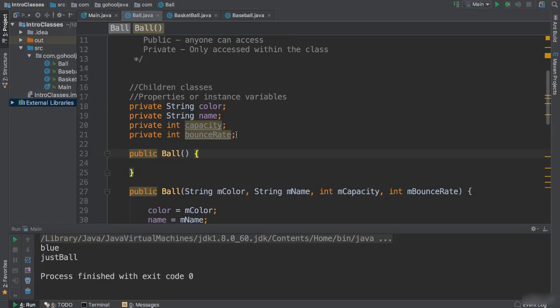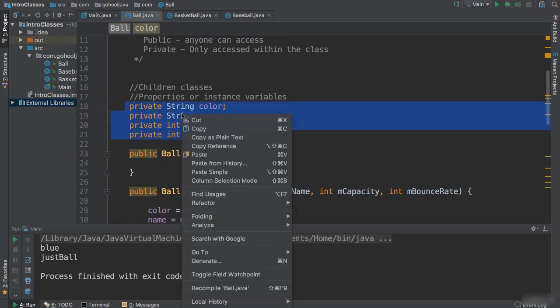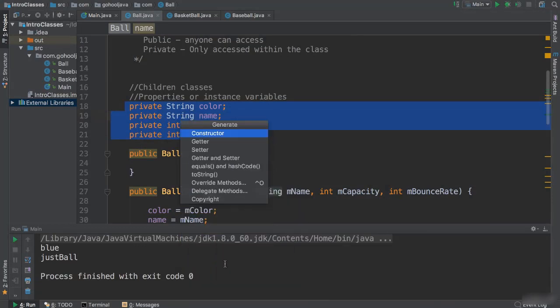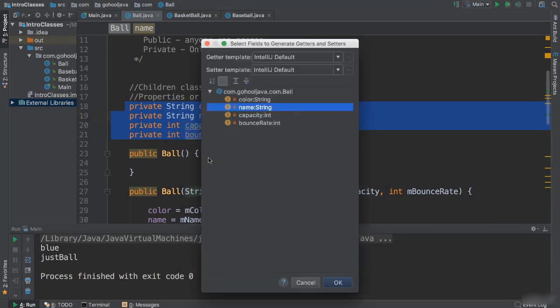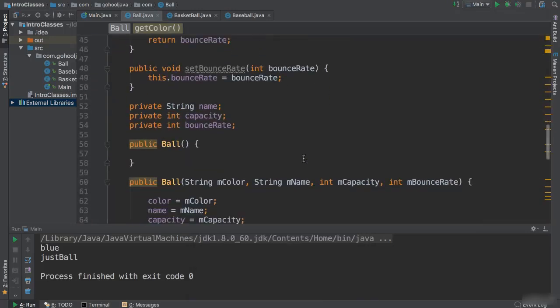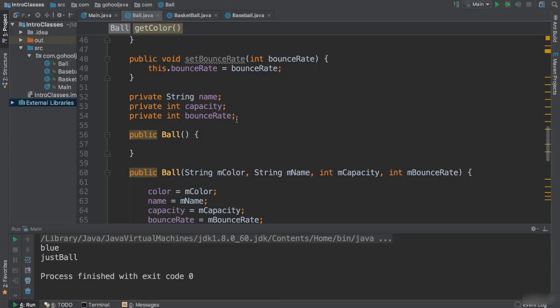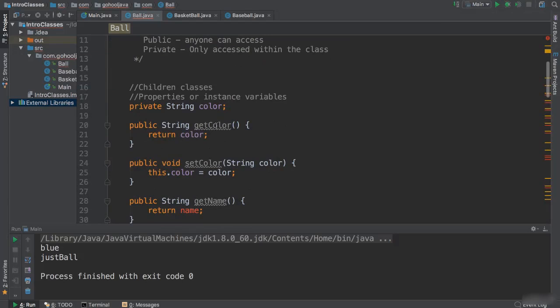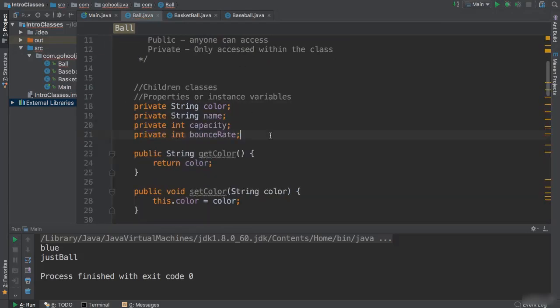And how do you create getters and setters? Well, you can go back here, highlight everything, right click, and say generate, and look at that. Say getter and setter. Great. Go ahead and highlight all of them. Say okay. It looks very disorganized. Let's go ahead and organize things here, folks. Let's put it here. There we go.